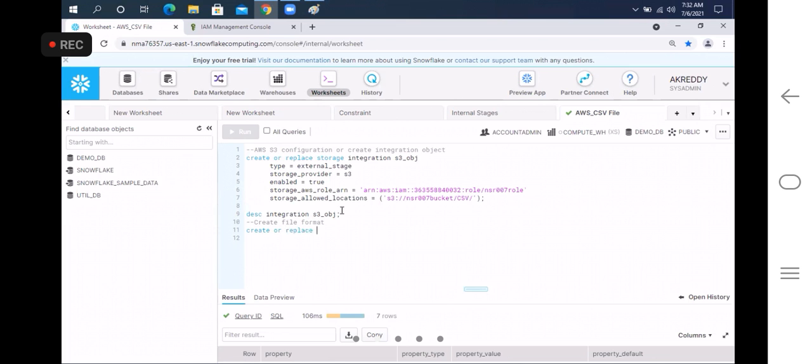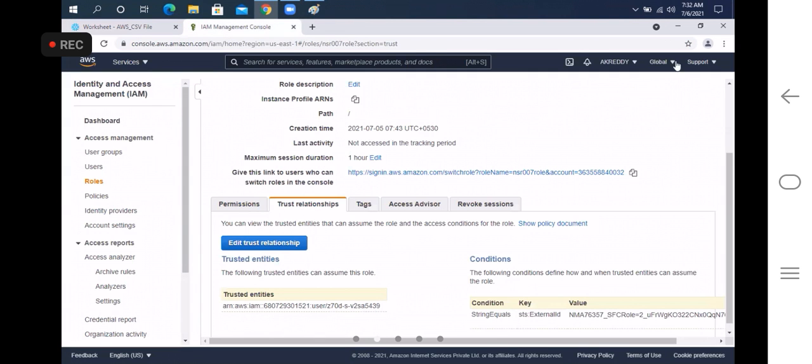Create or replace. Hello Mahesh, can you repeat from the roles and all? There is the storage AWS role here, right? How to copy and how to paste that there? Okay. Yeah.